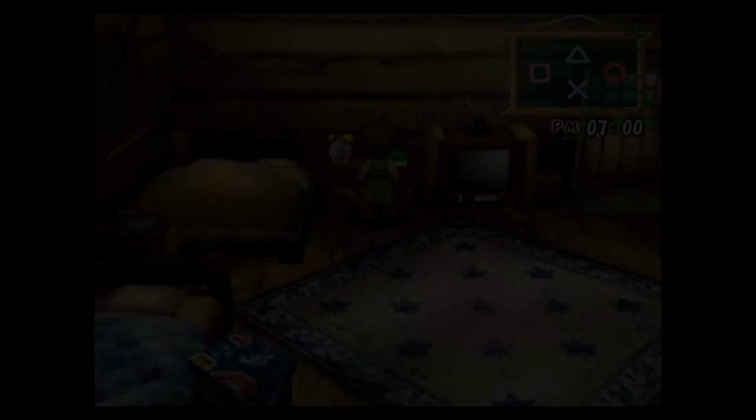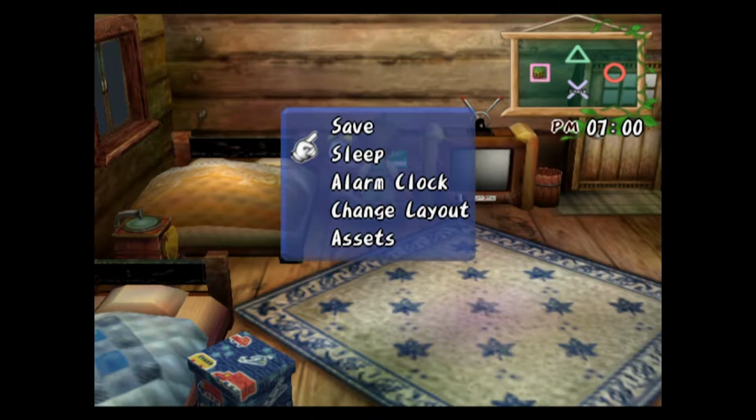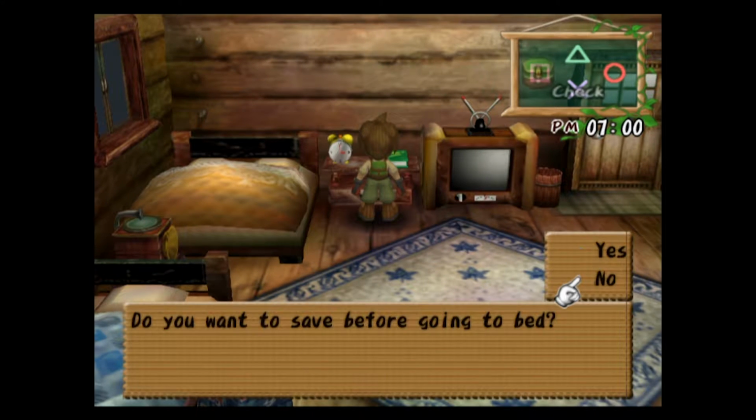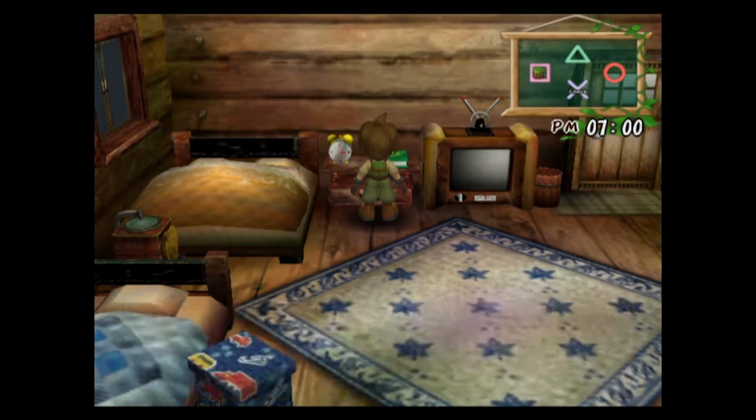Today we'll be making our way through the next 2 days of autumn, I do believe. No, I do not want to save, because I already saved. So let's do this thing, shall we?